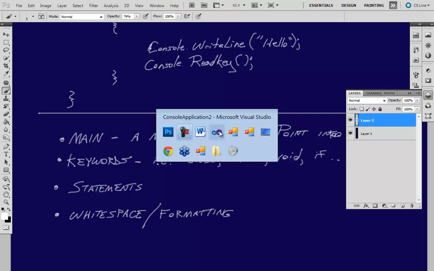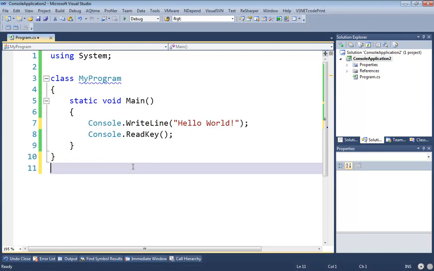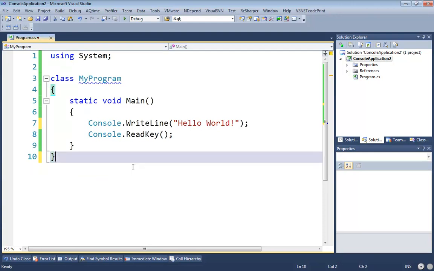So if I jump back over here into Visual Studio, white space is basically characters that do not have any sort of visible output character when used. Examples: hitting the space bar, hitting tab, hitting the character return. You don't see an actual character being placed up on your screen. That stuff is extremely helpful in formatting your code in such a way that it's easy to be read.